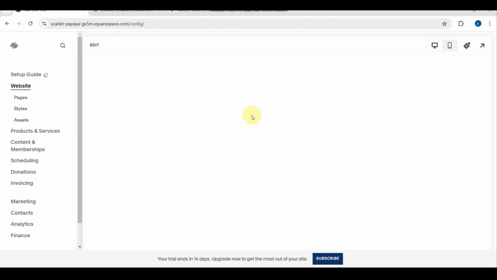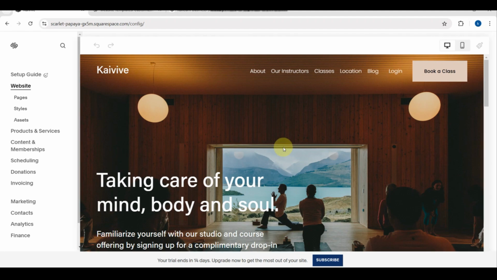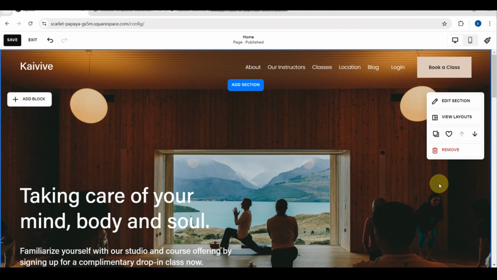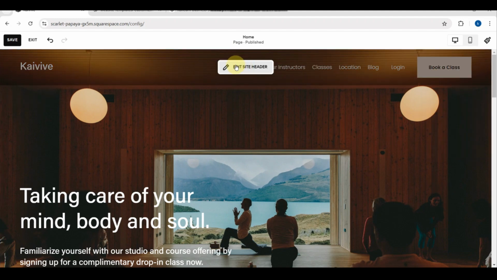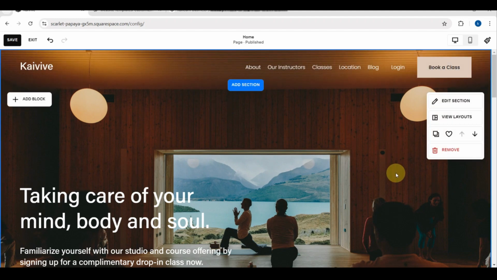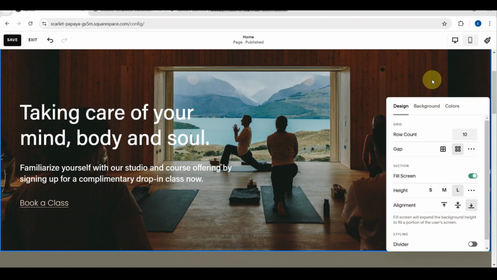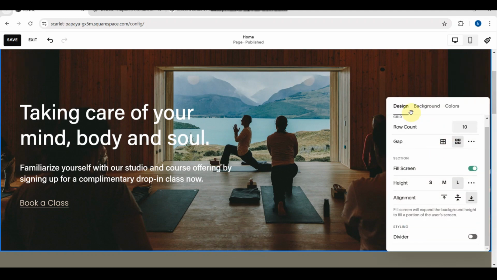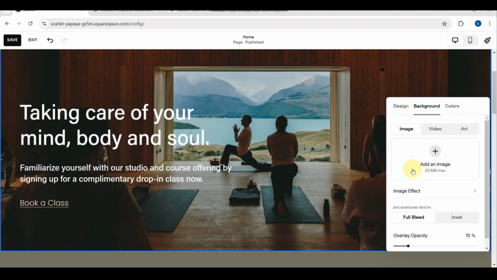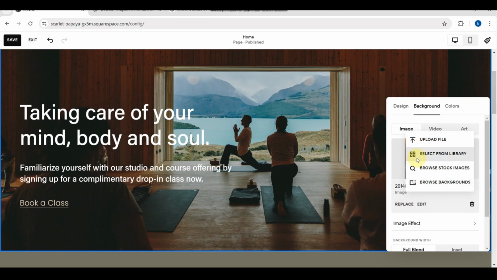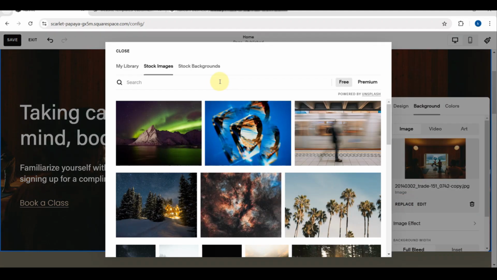As you can see here, it is now changed into Kai Vibe. When you tap on edit, you can now edit your website. Click on the text boxes to customize your business name, the tagline, and the welcome message. You can click on the text boxes to change it depending on you. Here, I'm going to change the background.